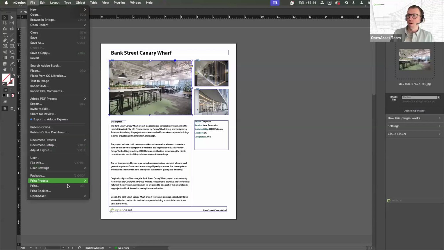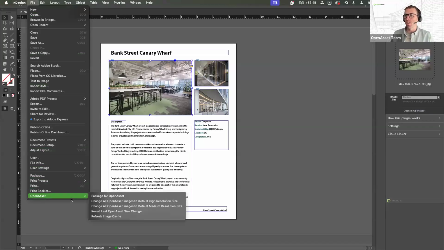Just like I showed, you can always package it as you normally would. There is actually another option through OpenAsset, and this is basically the same thing, but this package for OpenAsset is a great tool if you're looking to upload this InDesign file to your OpenAsset system. And what's going to happen is this will generate a zipped package that you can then upload.